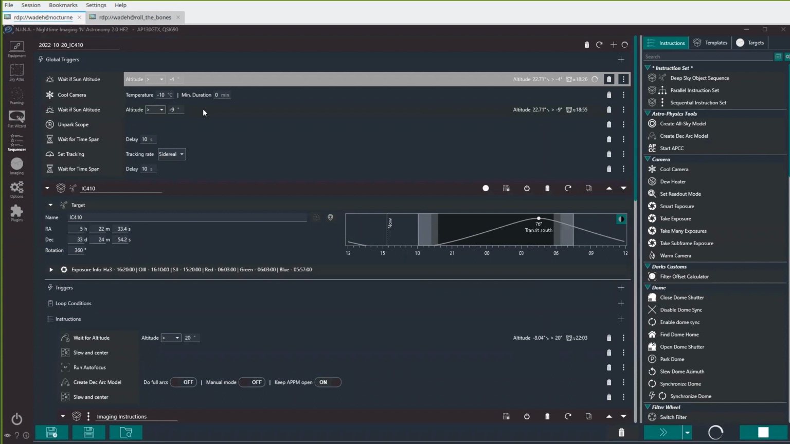When it gets to 9 degrees below the horizon, then it's dark enough to start building a model, focusing, plate solving, and doing all that good stuff. And so at -9 degrees, we'll unpark the scope. I have a couple of delays set in here.